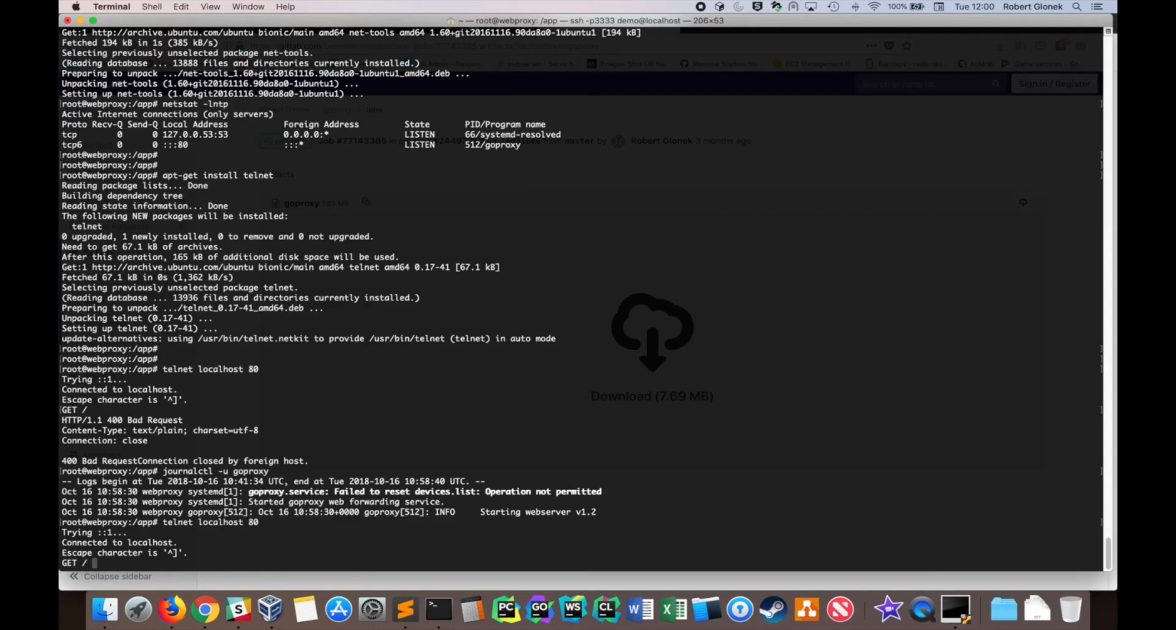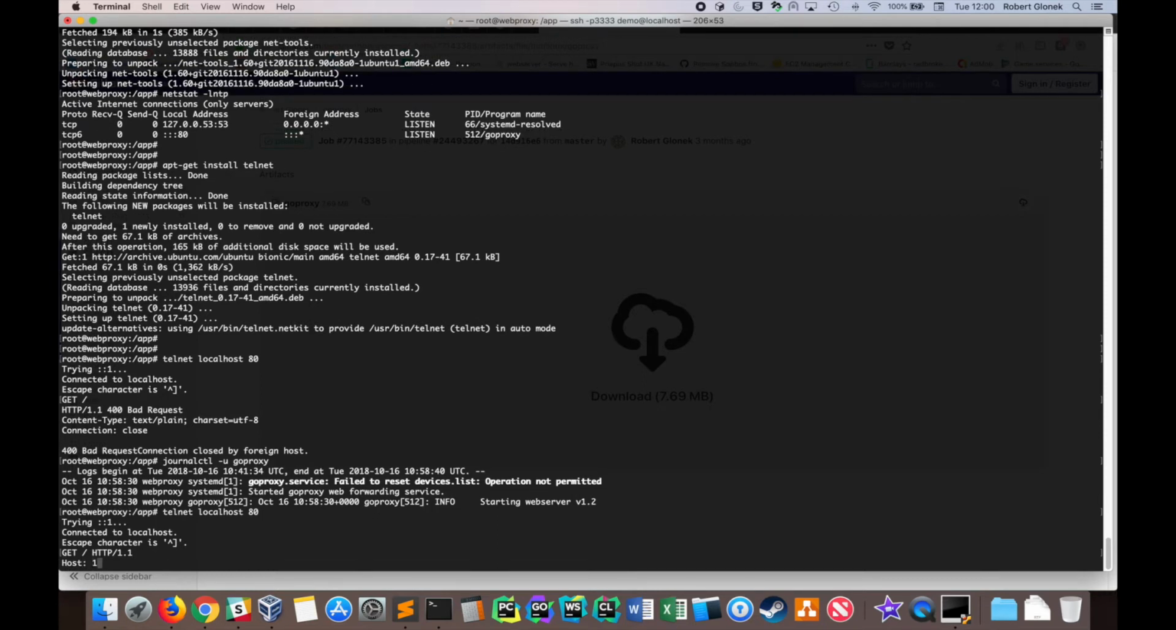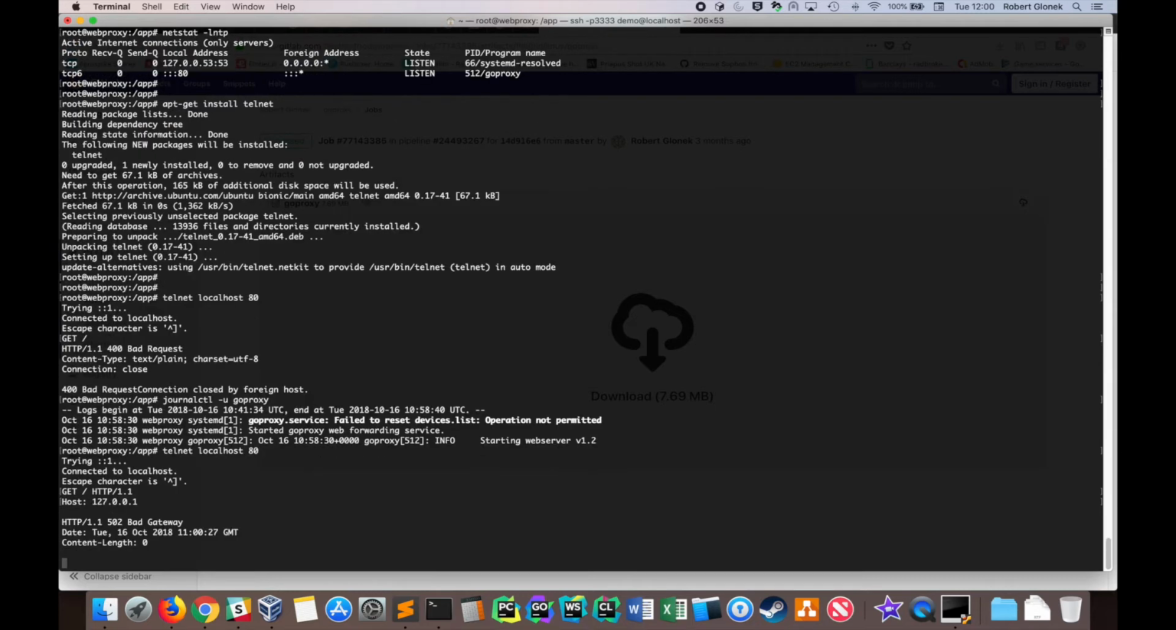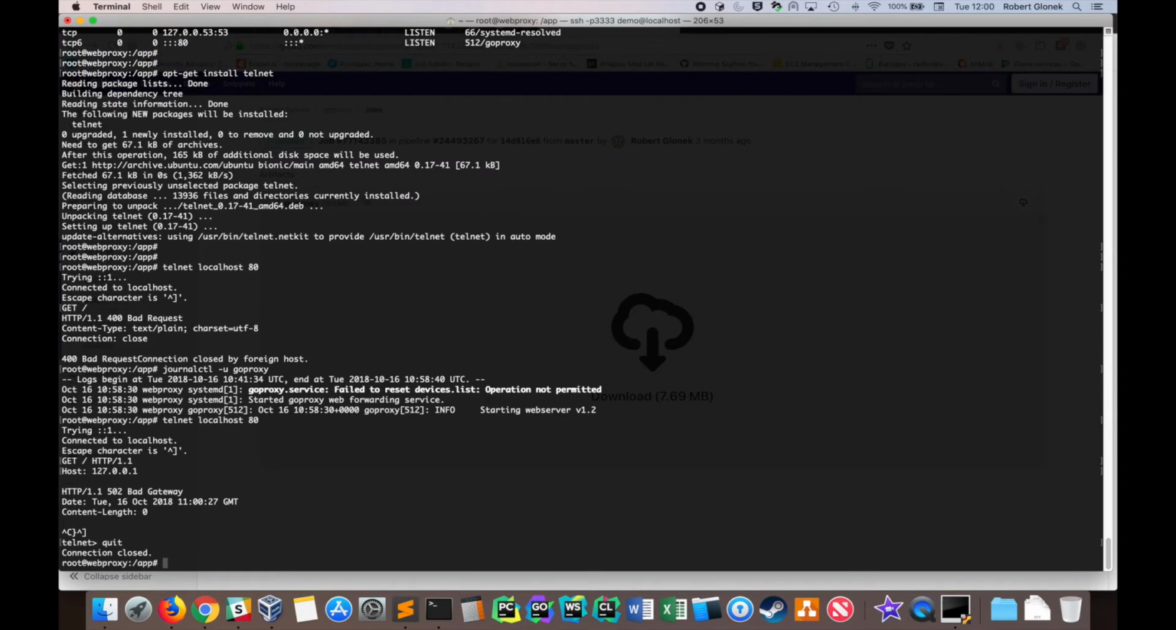So GET / HTTP/1.1, Host: 127.0.0.1. And this is a correct request for which we're getting an error. Let's go out of telnet and check the logs.